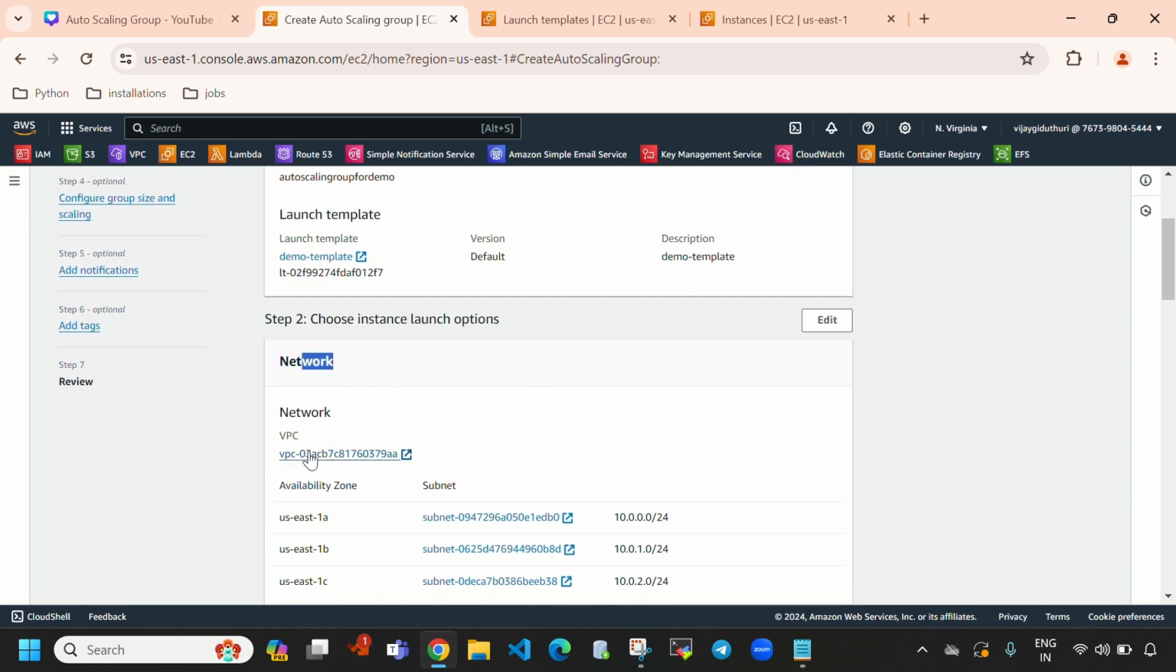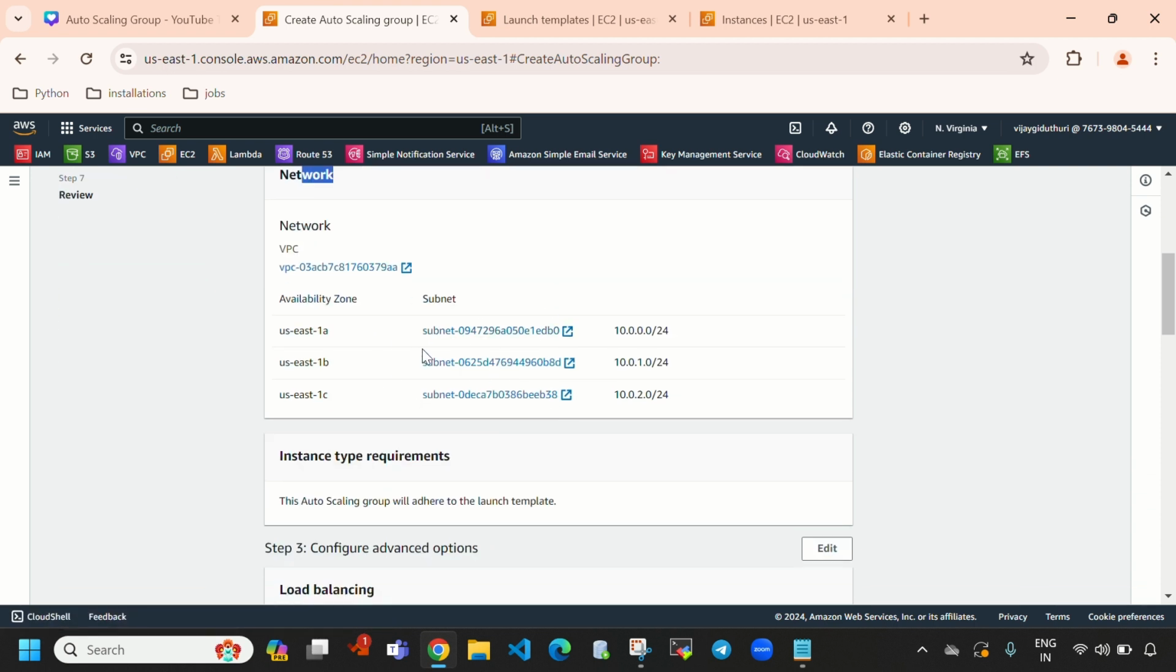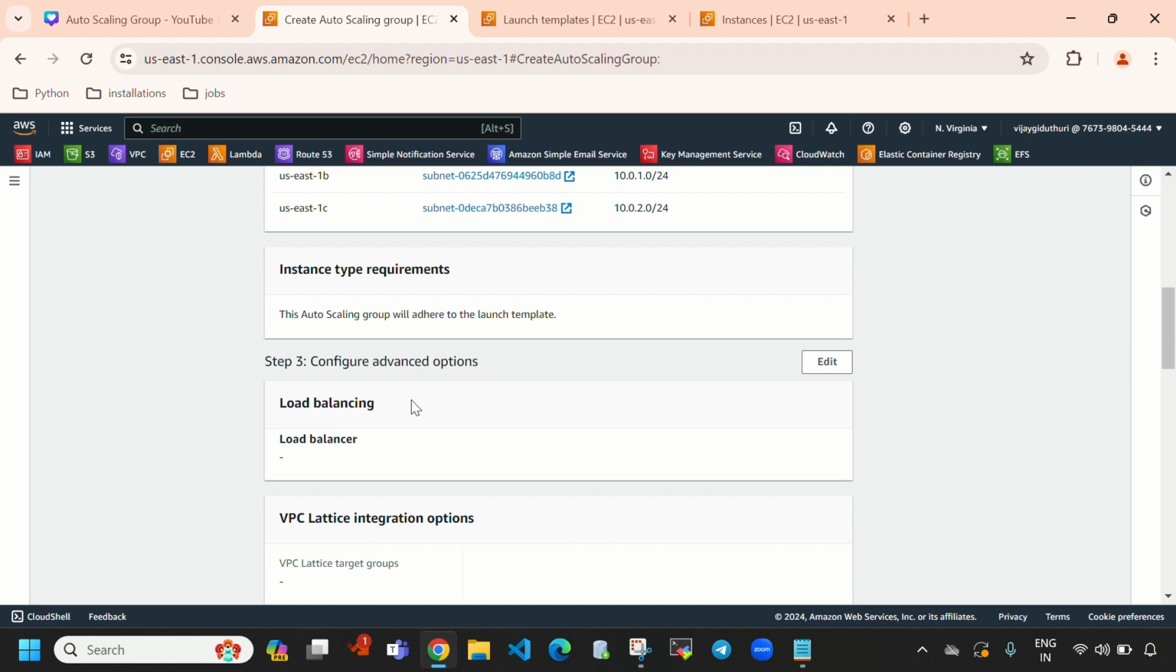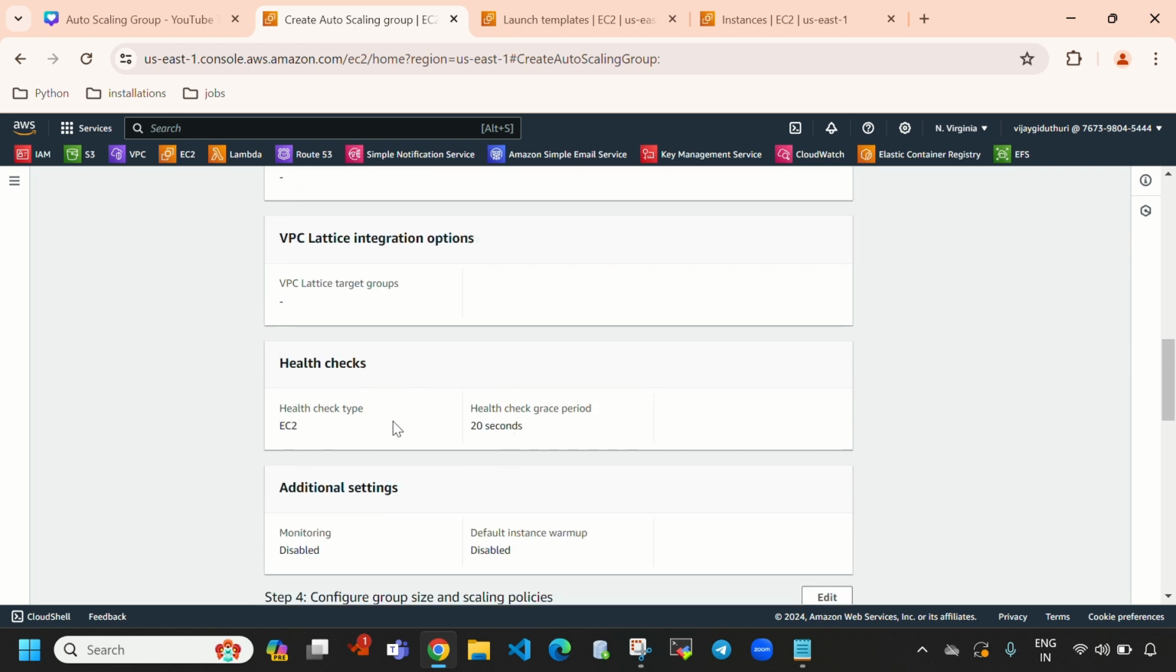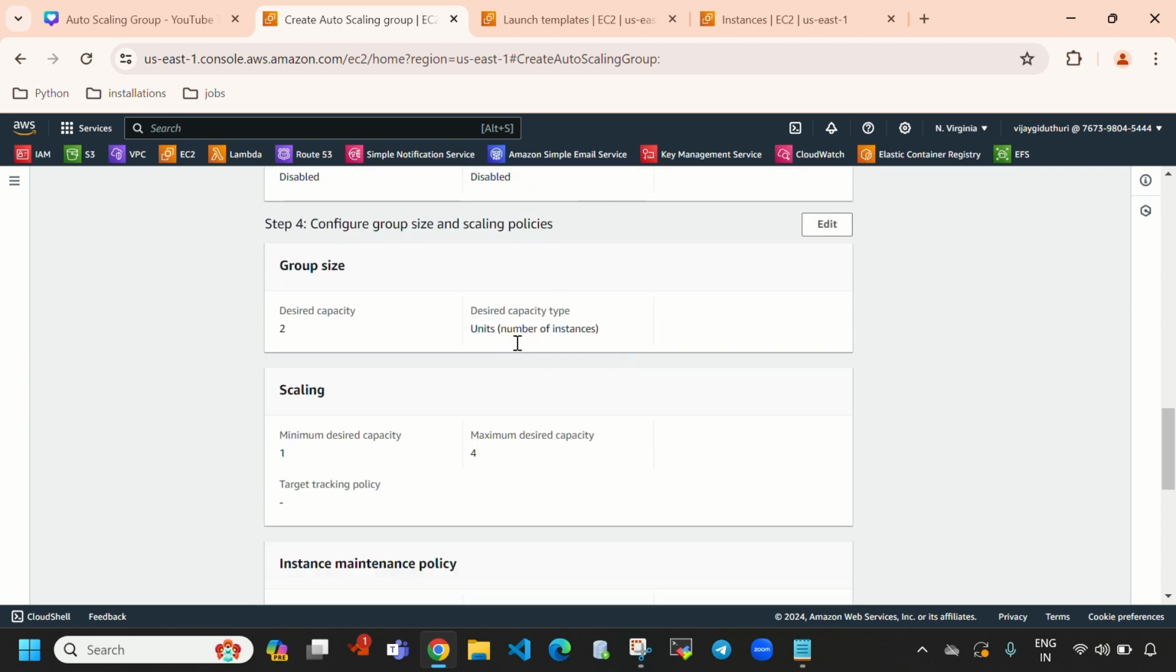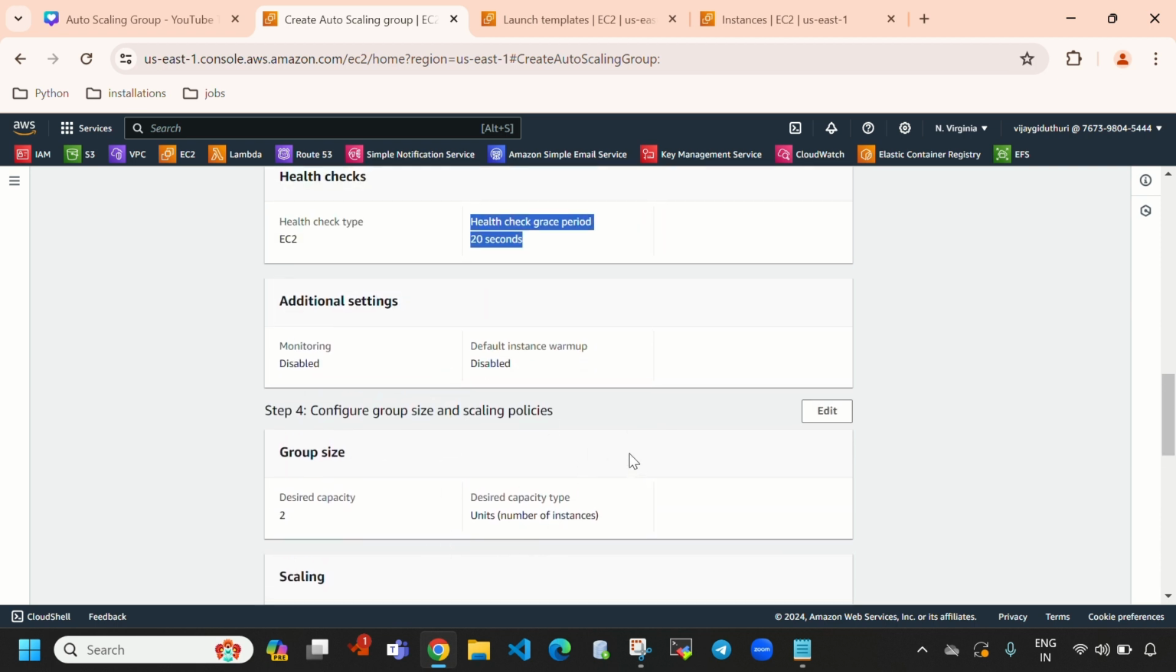In networking we have selected this VPC. This is our custom VPC which I have been given, and these are the 3 subnets which we have given to this auto scaling group. So the auto scaling group will create instances in these 3 subnets, guys. And here you can see we have not given a load balancer, so it was not showing load balancer. For health checks we have given 20 seconds, and we have not given monitoring and everything. And the desired capacity we have given is 2.